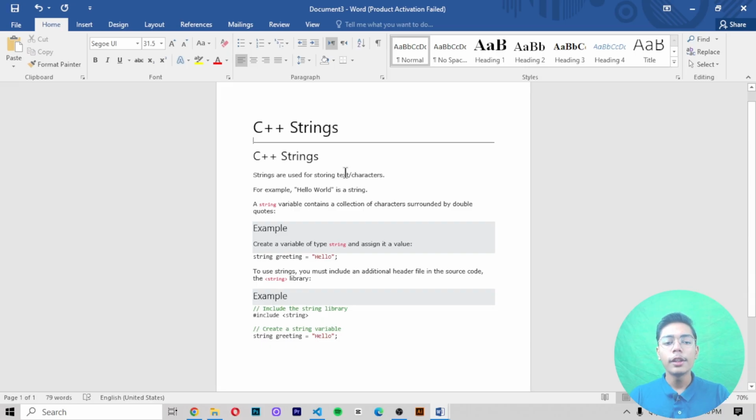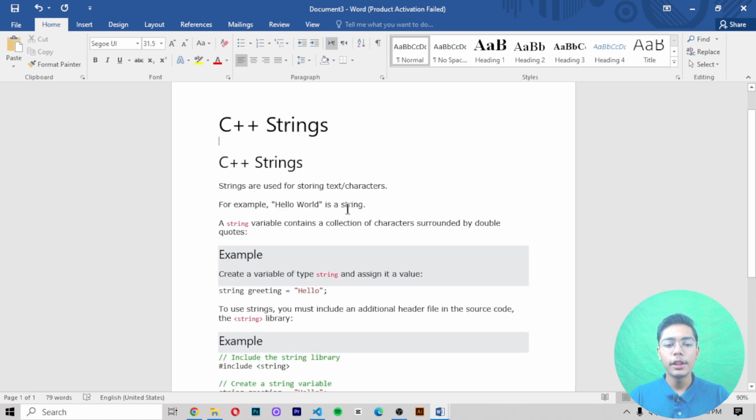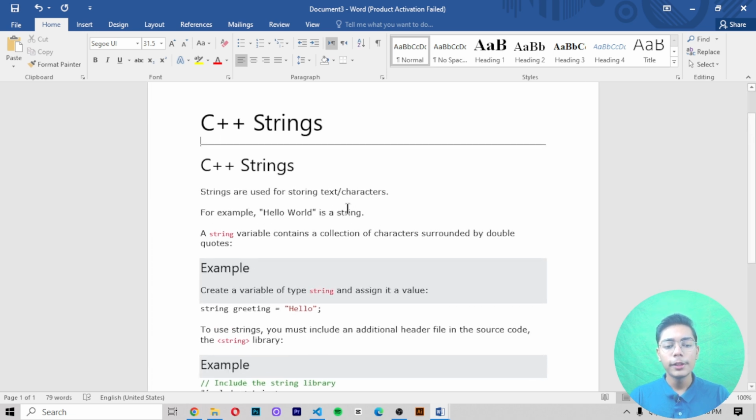Now here we are on the computer screen, and like I told you at the start, in this video I'll be telling you what strings are in C++ and how you can start with them. If we talk about strings first, strings are used for storing text characters. For example, hello world is a string. A string variable contains a collection of characters surrounded by double quotes.